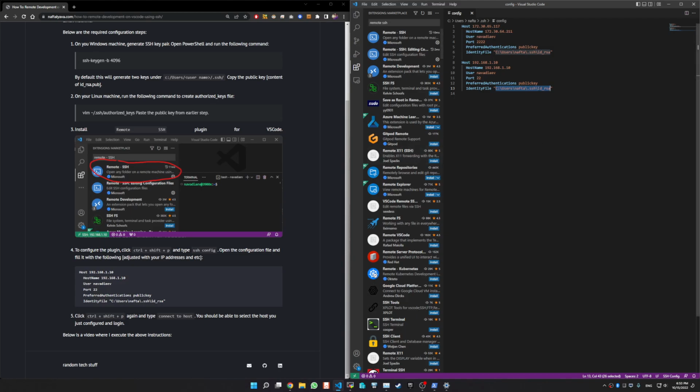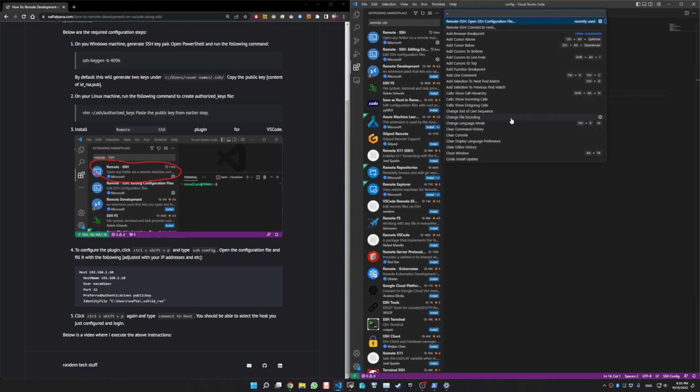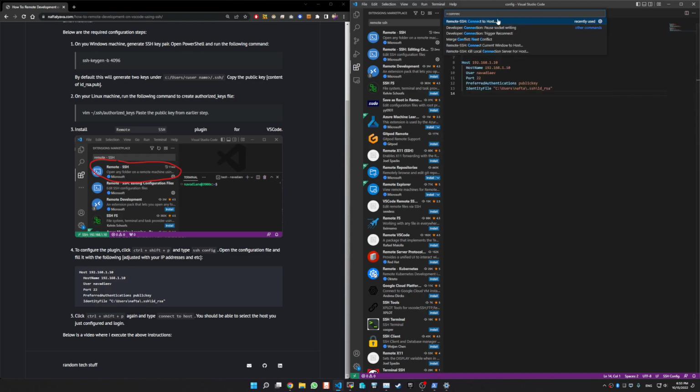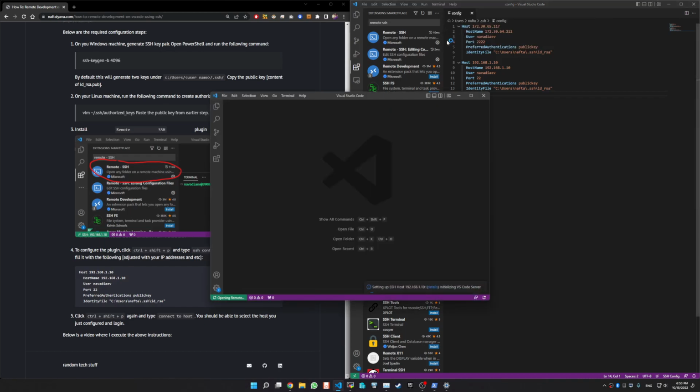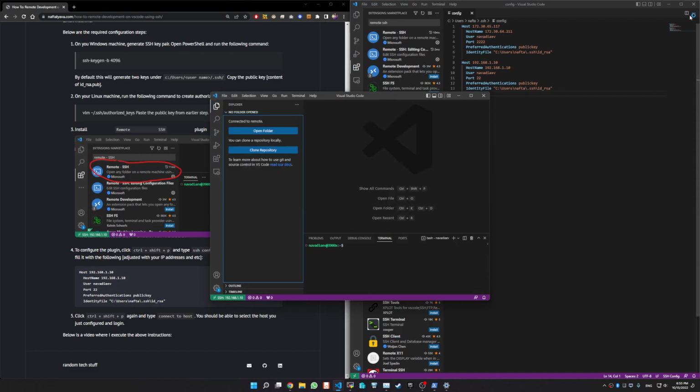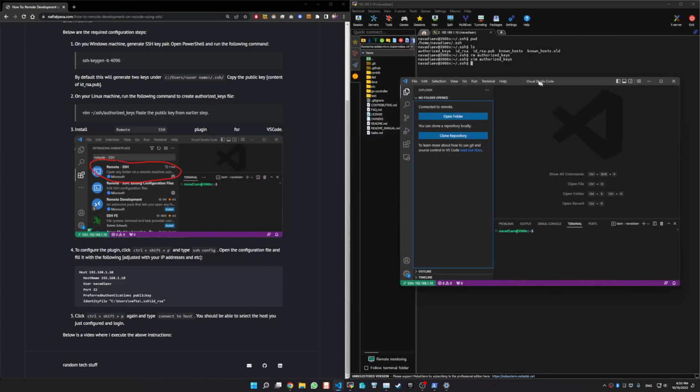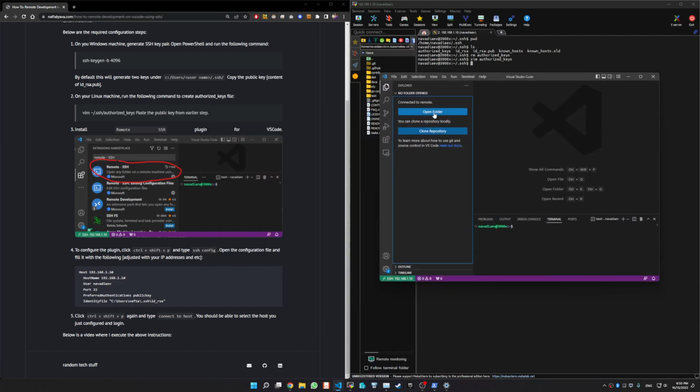And to connect, because I already configured everything, we press Ctrl-Shift-P, connect to host. As you can see, it asks me where I want to connect to. I have two hosts configured, so I type here. Are you sure you want to continue? Yes. And what is very nice about this, for example, I want to open a folder.